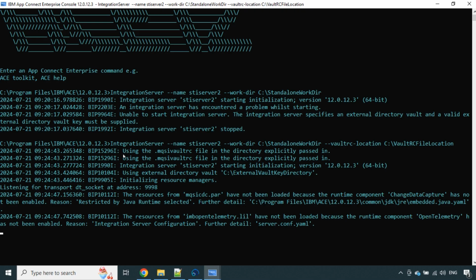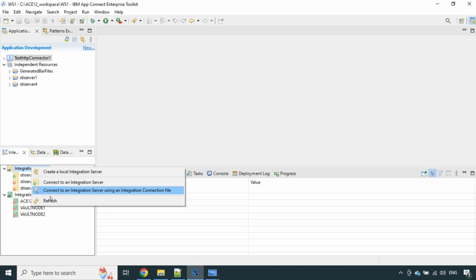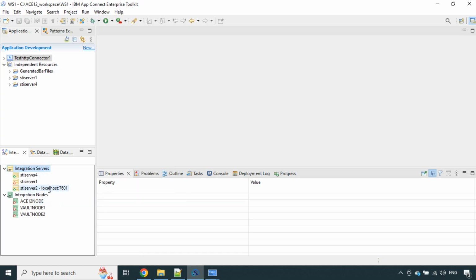You can see here it is using the .mqsivaultrc file in the directory explicitly passed in, using the external directory vault. Now it's getting the key from this file. Now the integration server has started. Let's check here now. It is started.